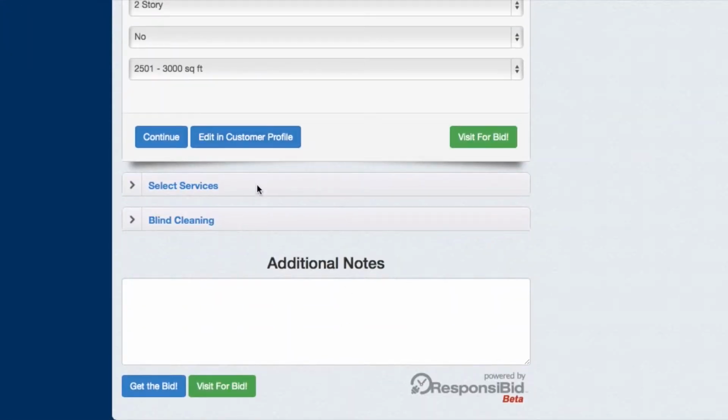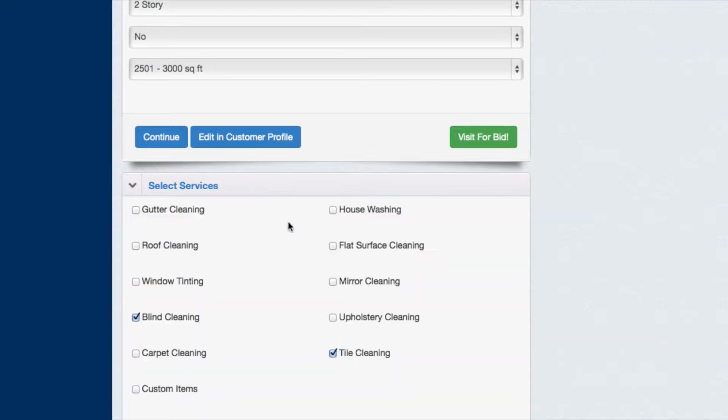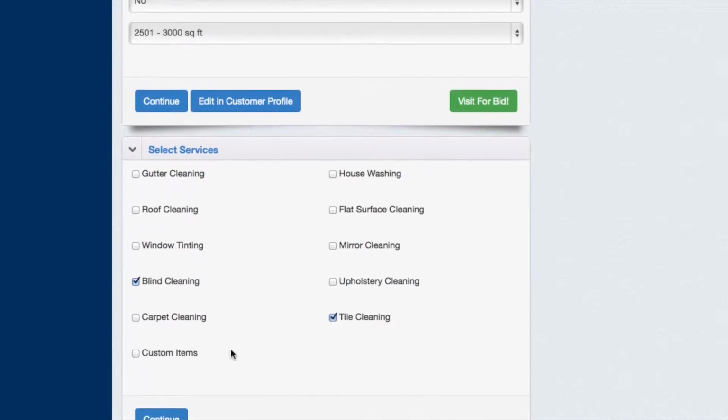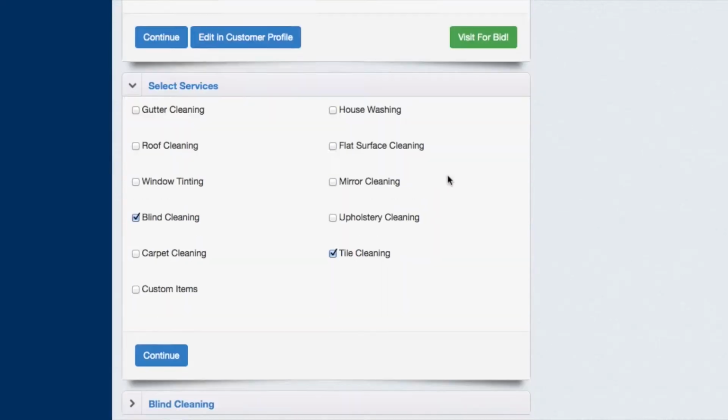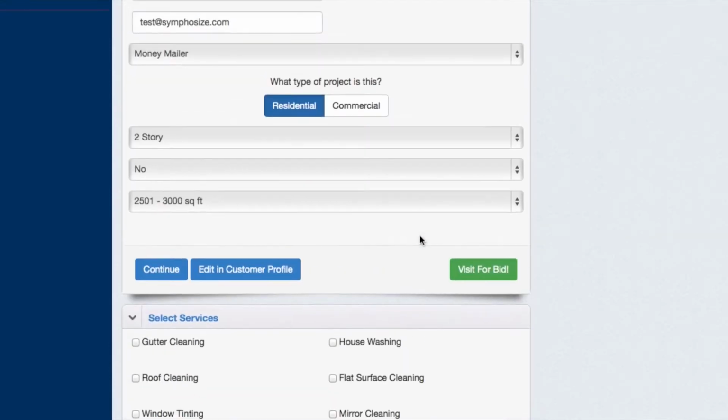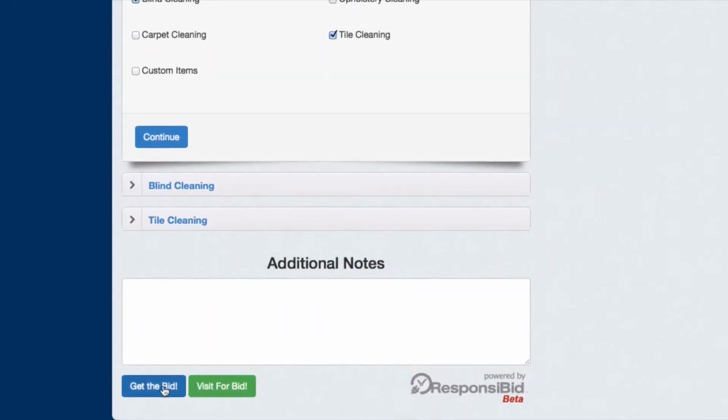So let's say that they want to add on services while you're actually at the quote. Maybe you want to get a roof cleaning quote or carpet cleaning quote or something like that. You can actually add that right there, so the person in the field has total control, and when they're done, they can click on Get a Bid.